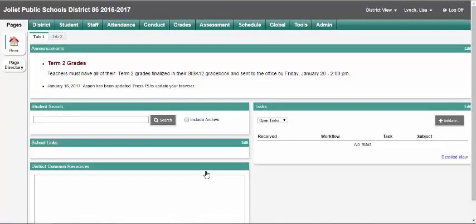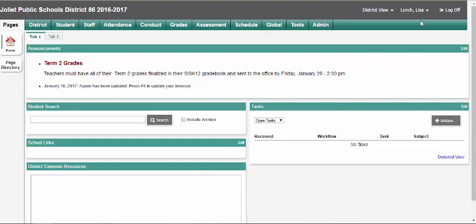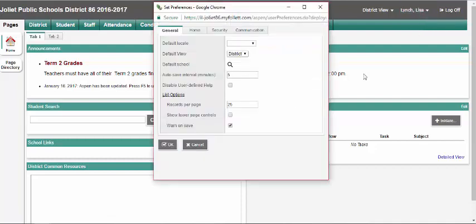Once you've logged in, users can set their preferences up in the top right-hand corner. They would click their name, and in the drop-down they would select Set Preferences. Many of the preferences that are here you'll want to leave the same, but the following are some that you may choose to change. The default autosave interval is 5 minutes.